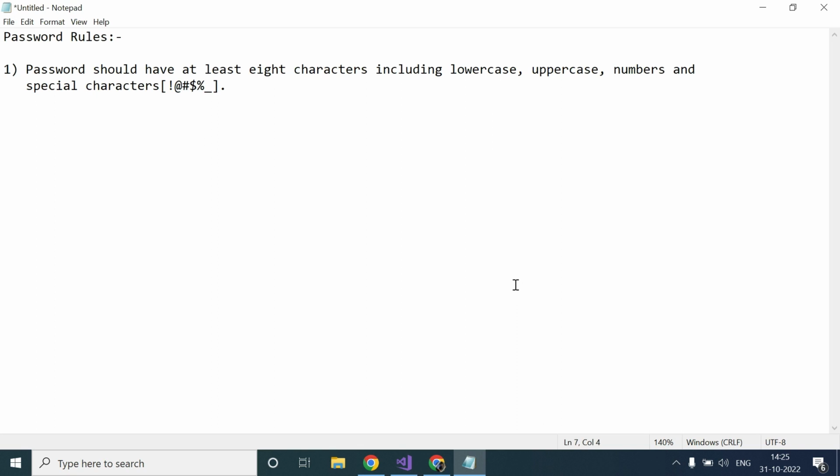Today we will try to write the password regex. Suppose in our password we want at least 8 characters, which can include lowercase, uppercase, numbers as well as special characters, and we have taken certain special characters here. So how can we write it? First of all, we will identify all the things we want in our password: lowercase, uppercase, numbers, and special characters.